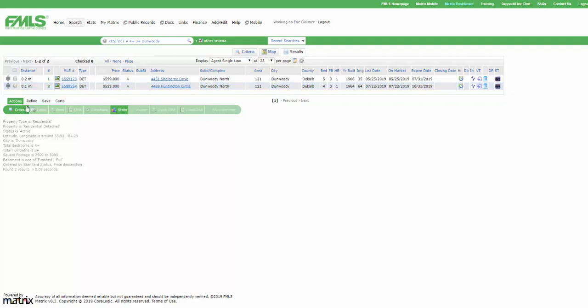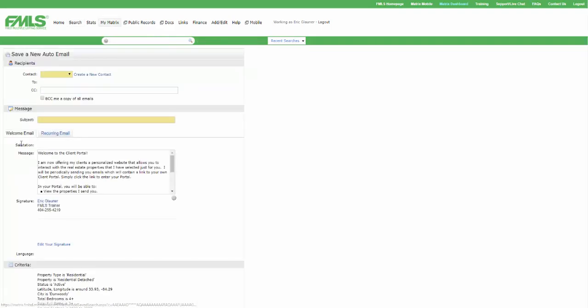But for our last topic today, let's talk about setting up this search to automatically send anything new that comes on the market to my client. So notice that I went over to the save bar. I just clicked on the word save down there to the right of actions. And I have 3 choices under save. Again, we're not going to worry about all 3 together today. But I'm going to click new auto email. That's what we want to use for this purpose. So I'm going to click new auto email.